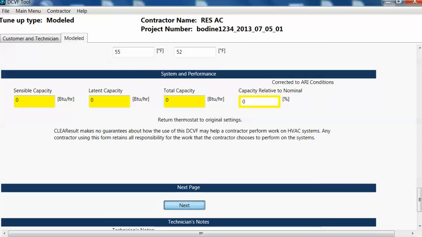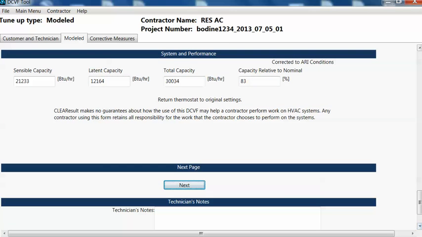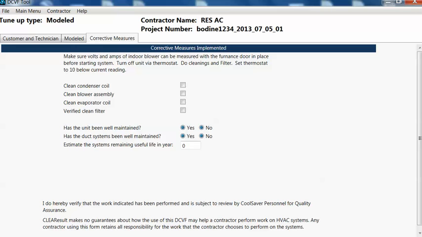So for this 3-ton system, let's see what it gives us. It's going to tell us we're doing about 2 tons of sensible, about a ton of latent, so we're doing 30,000 BTUs. A 3-ton system would be 36,000 BTUs. So this one's actually producing about a half ton less than its rated capacity. So that's your results.